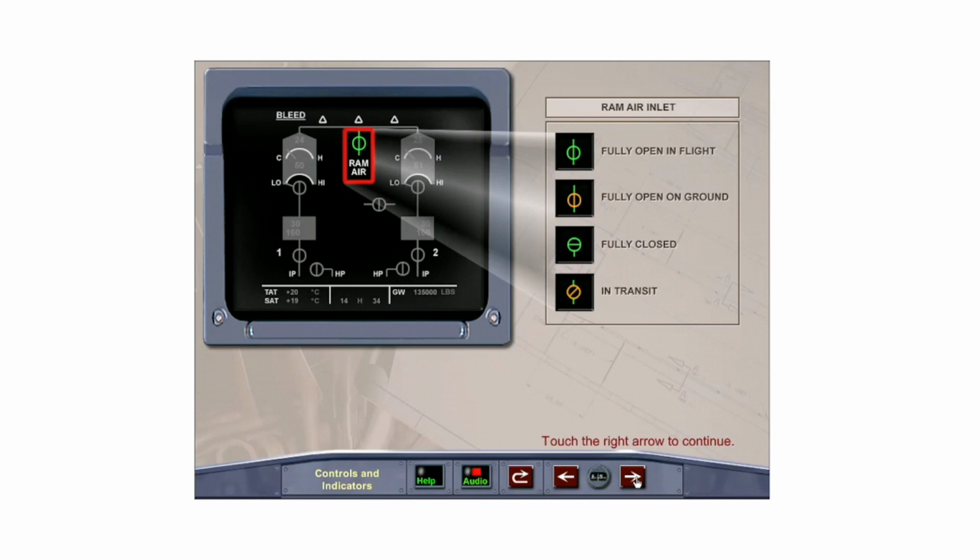The ECAM bleed page displays the ram air inlet in-line green when the emergency ram air inlet is fully open in flight. It is displayed cross-line green when the valve is fully closed. The indication is amber when the valve is fully open on the ground or when the valve is in transit.